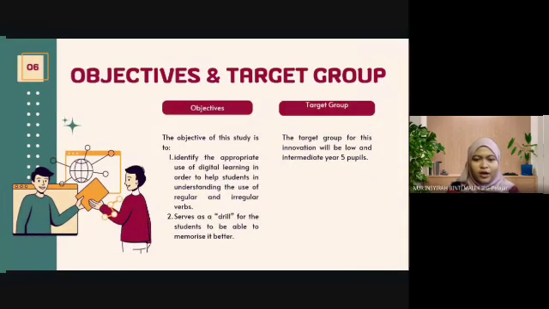So, the objective of this innovation is to identify the appropriate use of digital learning in order to help students in understanding the use of regular and irregular verbs. This innovation also serves as a drill for the students to be able to memorize them better. The target group for this innovation is low and intermediate Year 5 students.